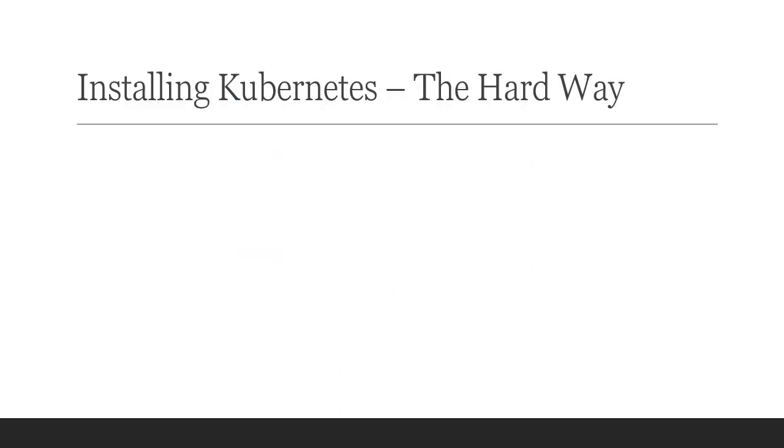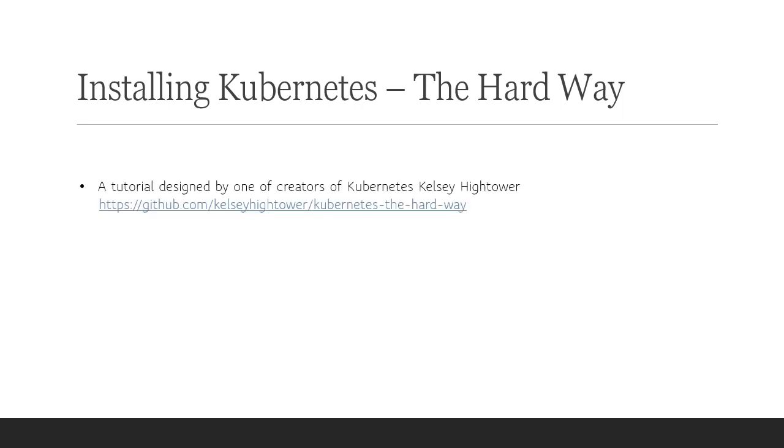So coming to installing Kubernetes the hard way. What is Kubernetes installation the hard way? Kubernetes installation the hard way is a tutorial designed and developed by one of the Kubernetes creators, Kelsey Hightower. It's available on Kelsey's GitHub account.